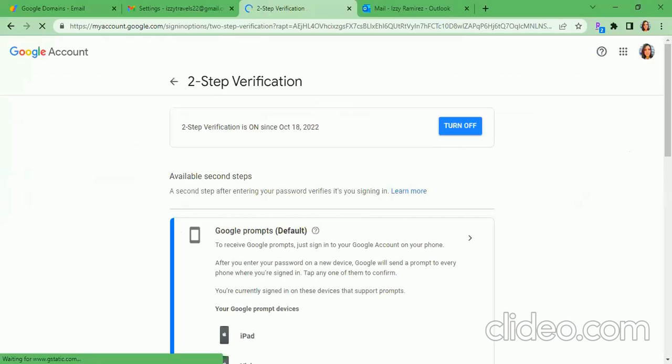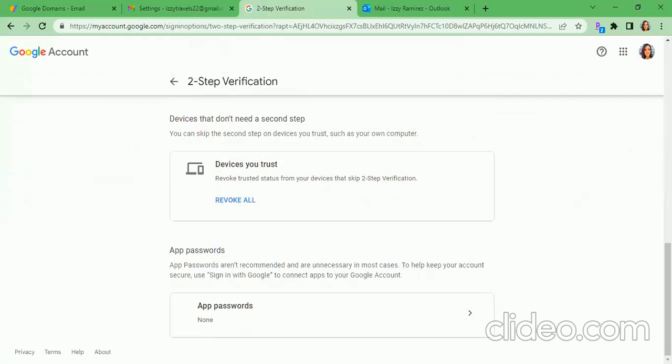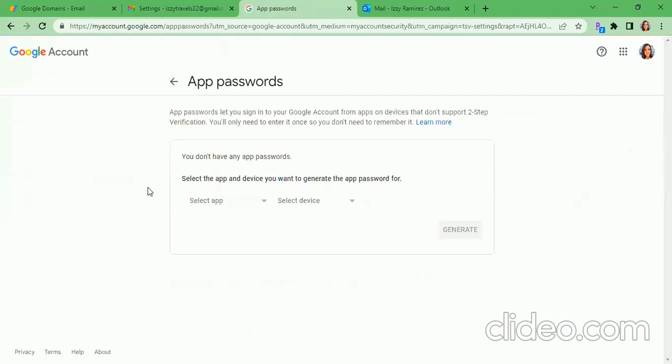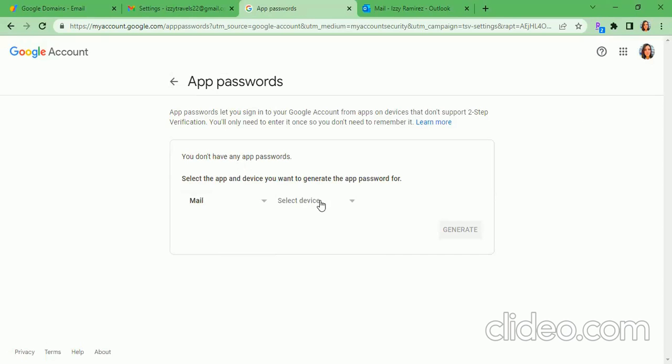And then I'm going to go down where it says app passwords. All right, here, you're going to select app, choose mail, select device, go all the way to the bottom where it says other. And in here, you're going to input that business email that you have created, info@easyworldtravels.com. There we go.